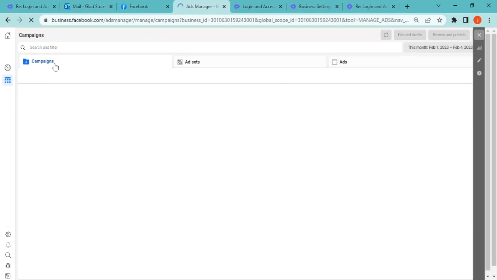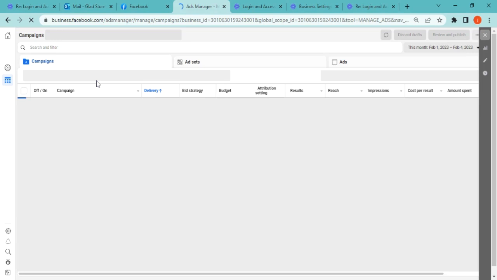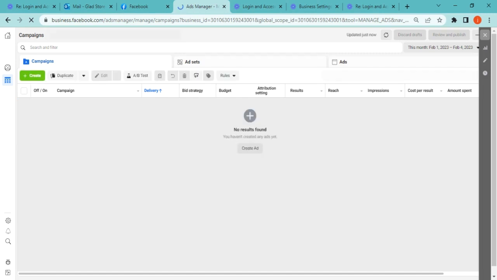So this is your ad account that you just created. This is where we'll run our Facebook ads and everything. For you to start running your Facebook ad, you click on create. But that is not why we're here today. I just want to show you how the platform looks after creating your account and adding your page and everything. It brings you to this place.